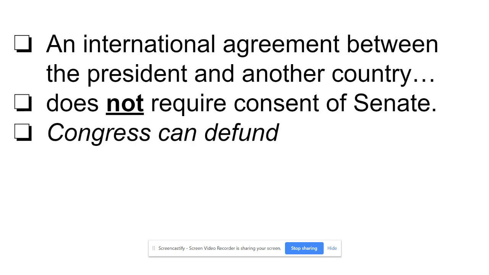However, if the president makes an agreement with another country to do something, Congress can defund it. Congress just like, guess what? Not doing it. So, for example, if the president had an executive agreement with Iraq to build a military base in Iraq, Congress could just say, you know what? We're not going to do that. We're going to defund it. So that's something to remember. Of course, the president could also veto that. They'd have to have a veto override of that.